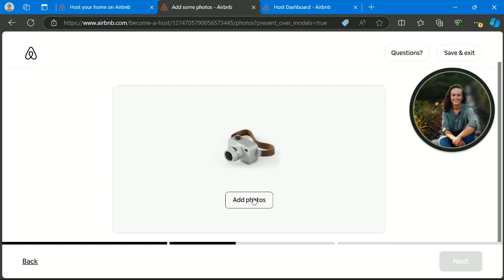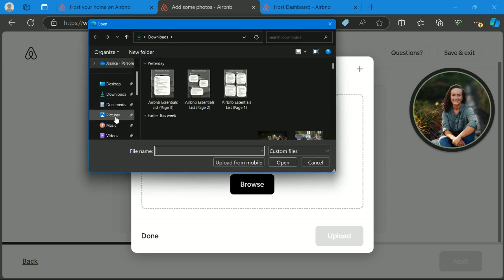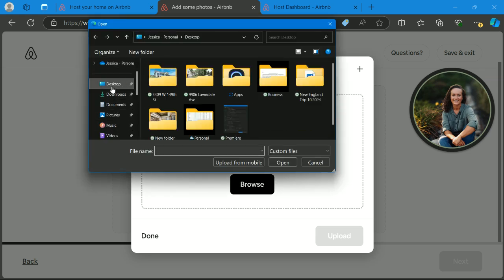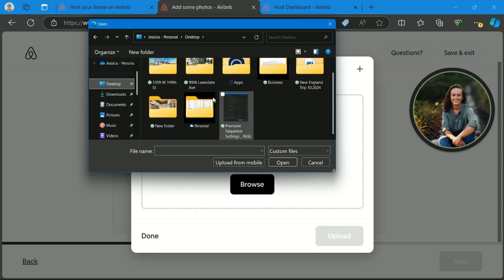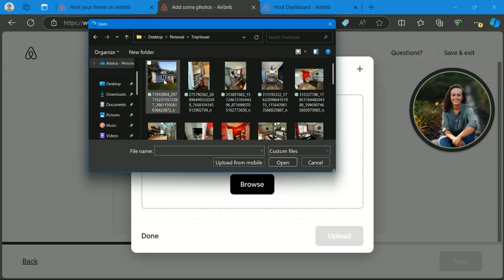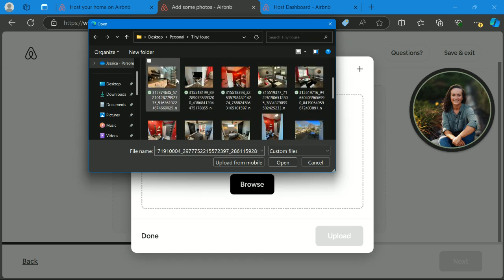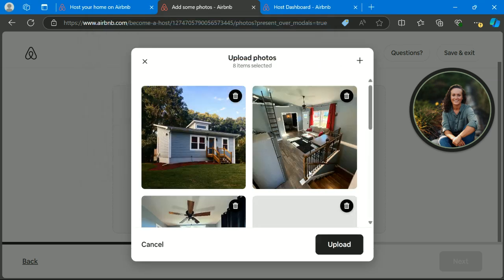And then add some photos of your home. So we're going to hit add photos. Of course, you'll already have access to these. Let's see if I can remember where mine are saved. Tiny house. I think it says you need about 5 photos, so let's select a couple of pictures here, and we're going to open these up. You can always go back and edit these, so remember that.